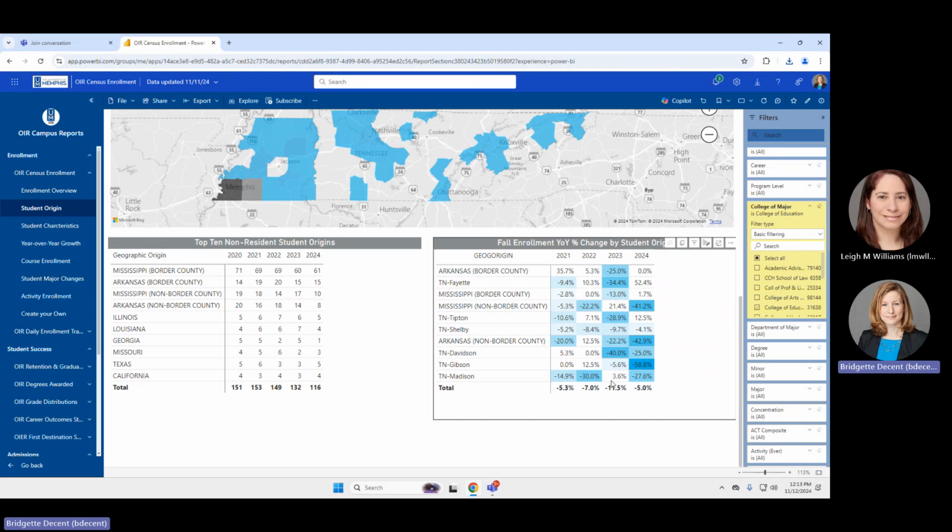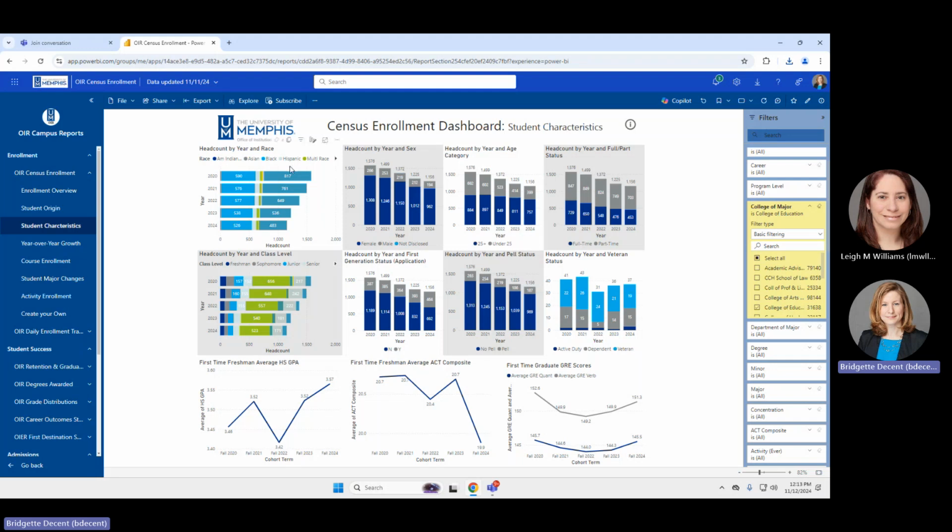year over year. We also have information on student characteristics, so race and gender, age category, full-time, part-time status, what class levels, are you freshman, sophomore, junior, senior, first generation, Pell status, veteran status. We have some basic information on average high school GPA, average freshman ACT composite score, and then GRE scores.